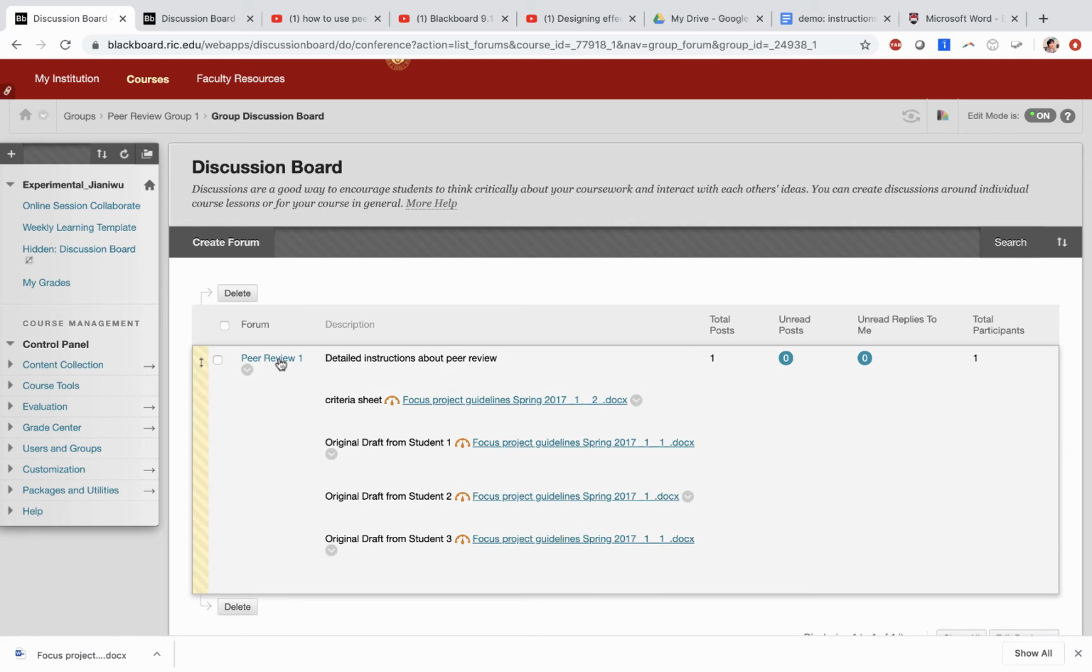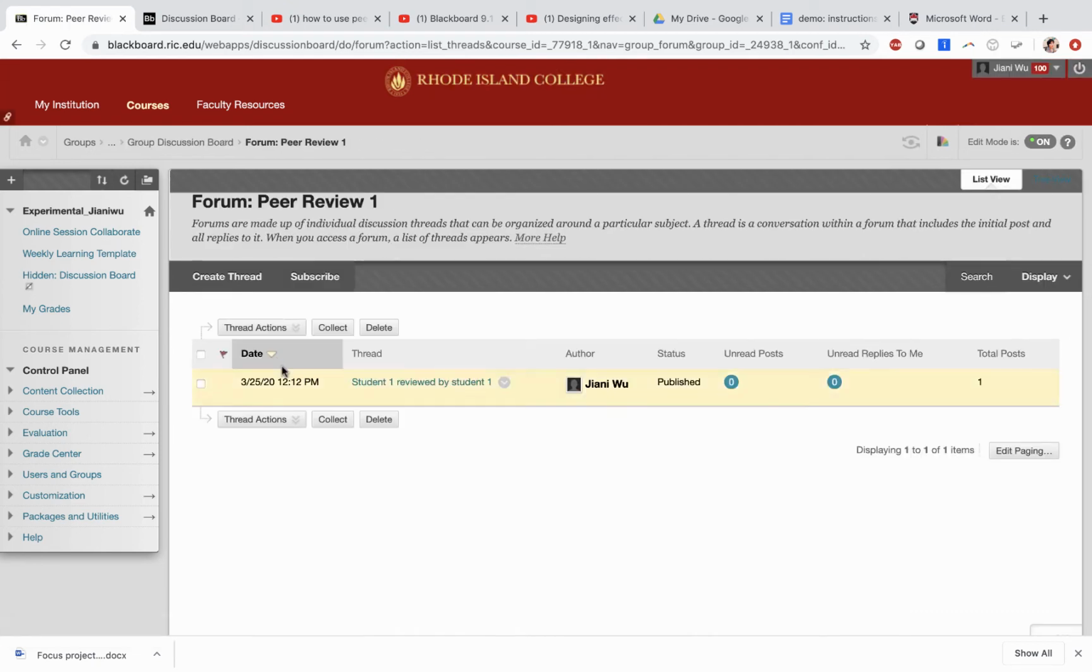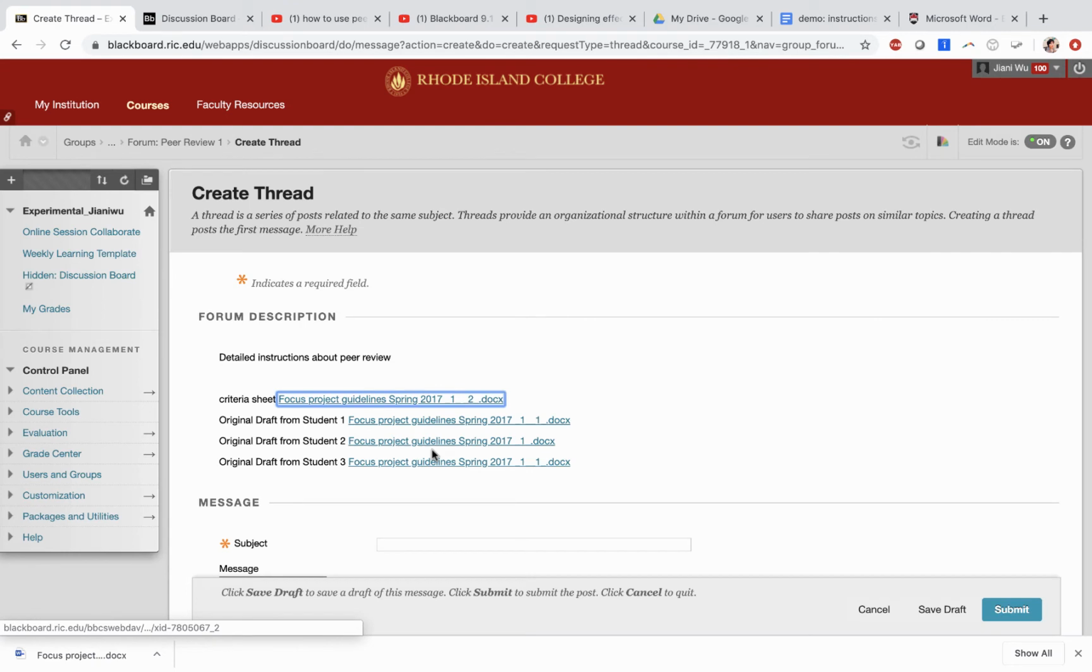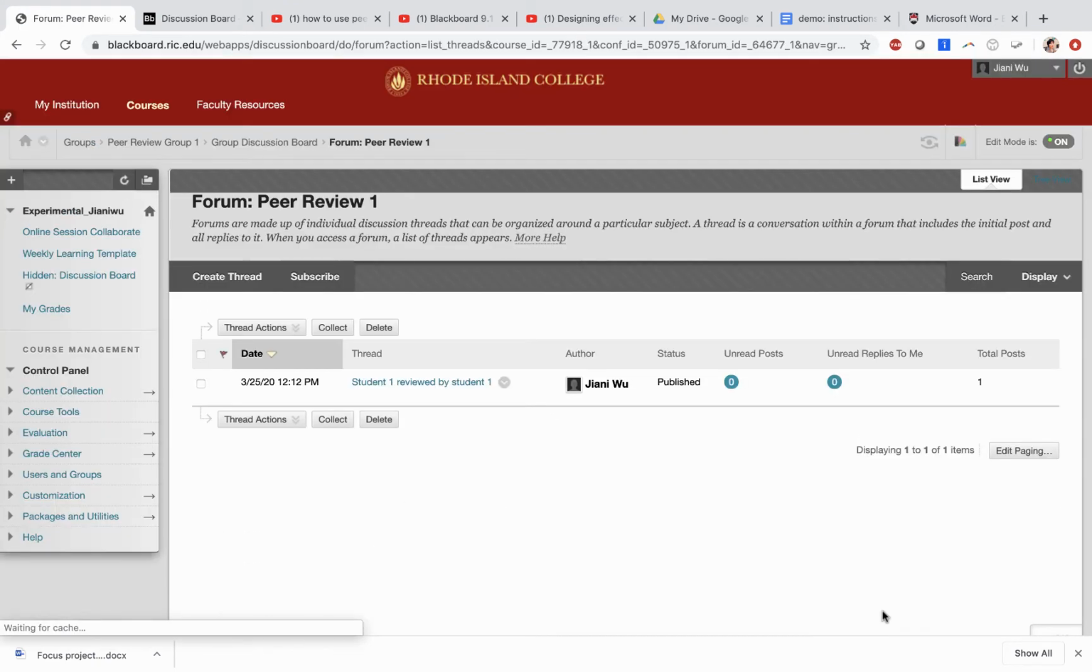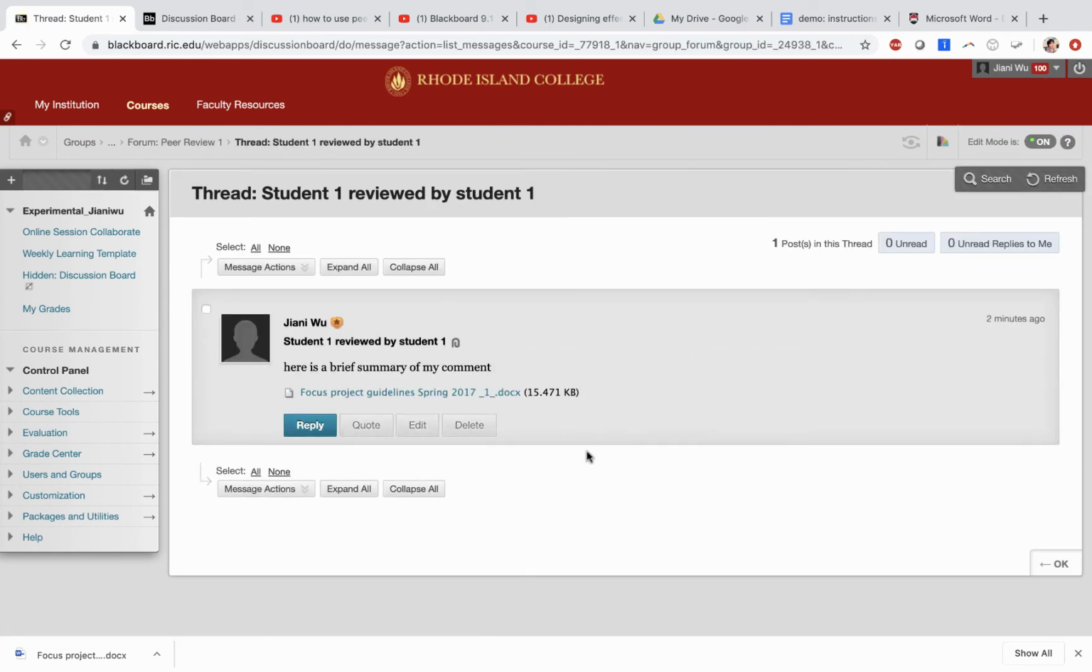Then the instruction tells me to go click peer review 1, and then create thread. I will be able to create new thread, just like this one. So the thread will look like this. And if I'm student 1, I'll go here and attach the document reviewed by student 2. So that's how you set up the group reviews.